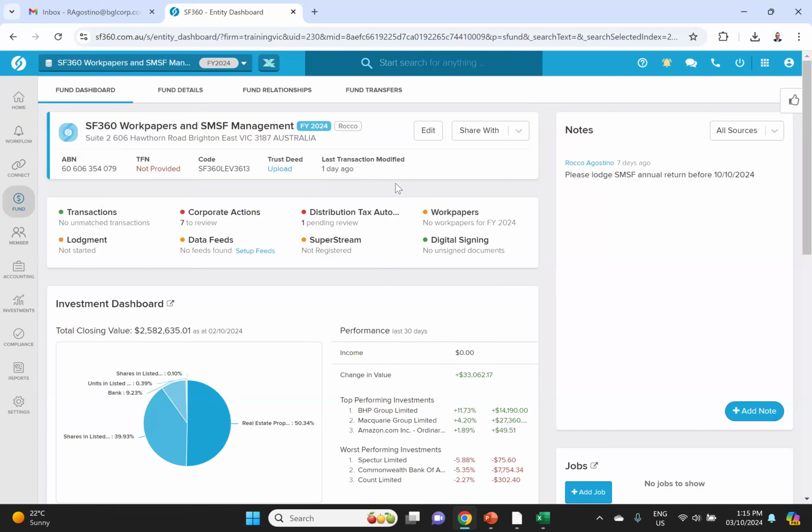So quite quickly, by clicking on the fund, you can see what I call the to-do list. So I don't have any unmatched transactions that need to be matched. That's great. Pat in the back. For me, I know I've got 7 corporate actions I need to review for this particular fund. I've got a pending distribution that requires tax data input via the distribution tax automation screen.